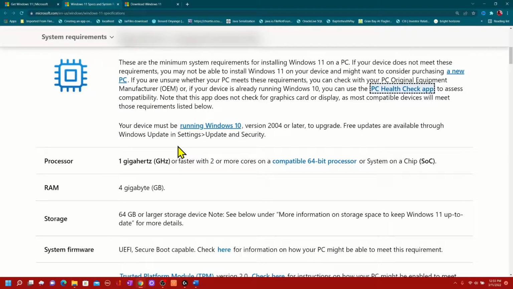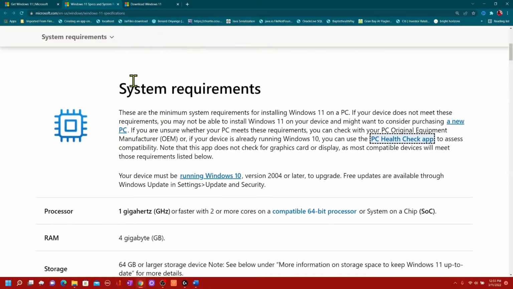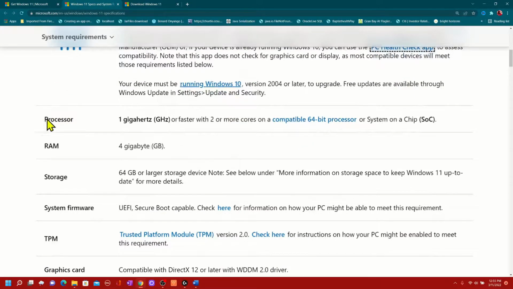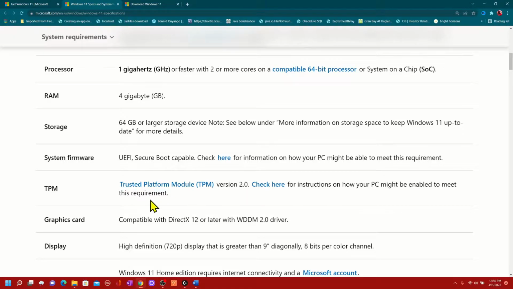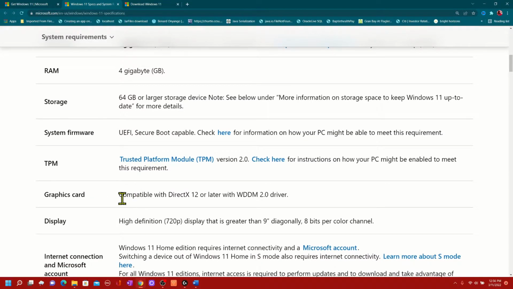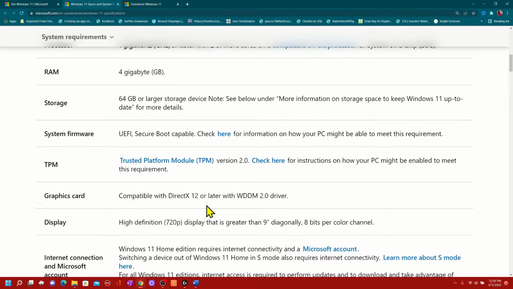There are two ways in which you can determine whether your PC is compatible with Windows 11. So the first way is going through this system requirements. So you see the processor has to be 1 GHz and the RAM has to be 4 GB. The storage is 64 GB. And the system firmware is that one as well. The TPM. Graphic cards have to be compatible with DirectX 12 or later. The display has to be high definition, 720p display that is greater than 9 inches diagonally, 8 bits per color channel.